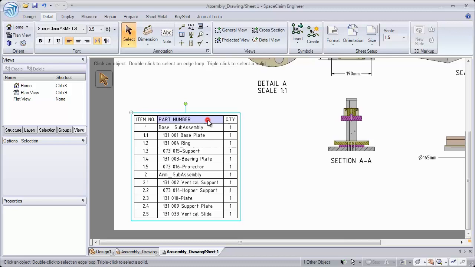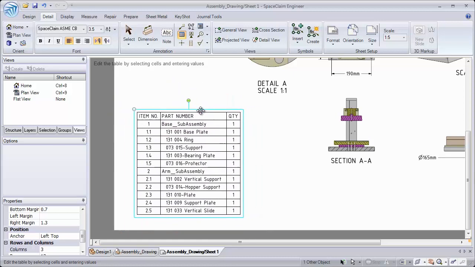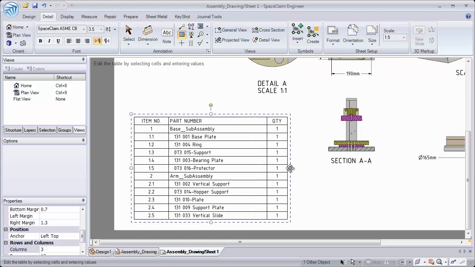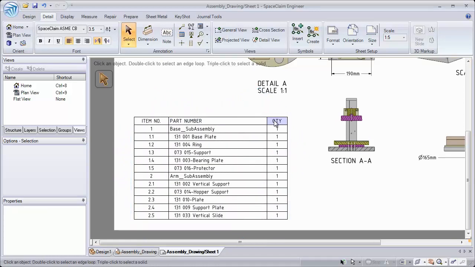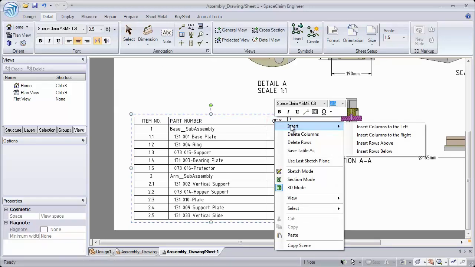To reposition the BOM, simply click on it to display the outline, and then click and drag to reposition it. We can select one of the handles around the outline to change the overall size, and we can drag the green handle to rotate. To insert a column or row, click in one of the cells, right-click, select Insert, and choose to insert columns or rows to the left, right, above, or below.